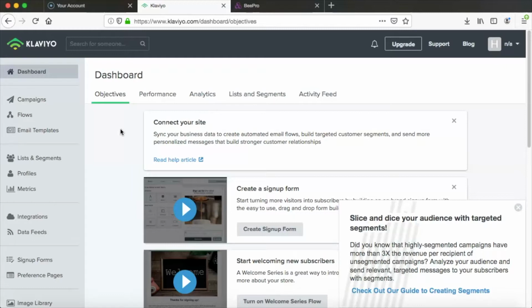Today we're going to be talking about how to connect your Klaviyo account with Bee so that you can create email templates in Bee and then send those email campaigns using Klaviyo. So let's go ahead and get started.